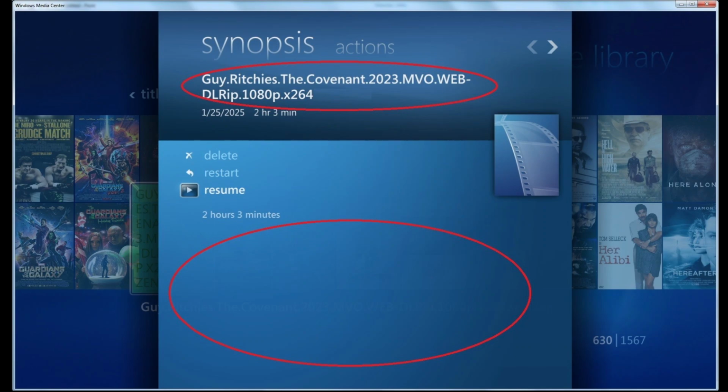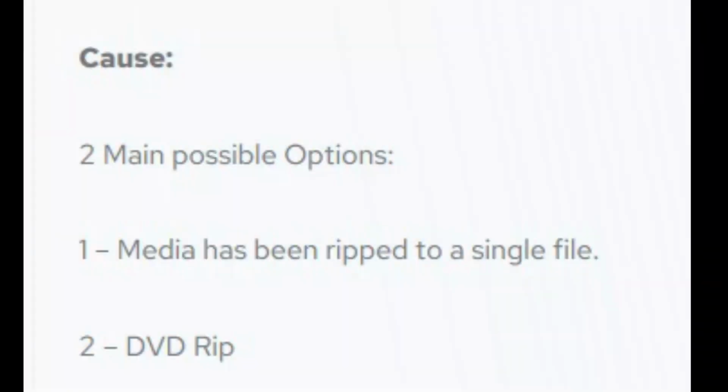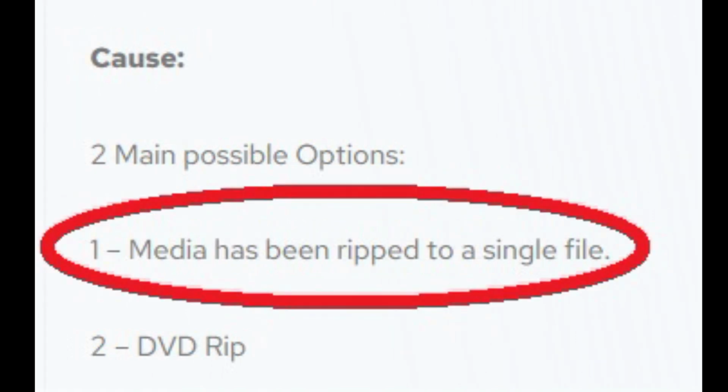So the main two possibilities that we have are, number one, media has been ripped into a single file, which we're going to analyze, or the media has been ripped from a DVD and kept in that DVD format. And in either case, there's a troubleshooting process which we're going to dive into in this video. Starting with the first possible option, media has been ripped into a single file. Let's take a look at this particular case.